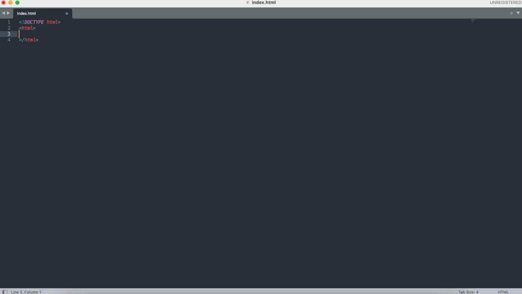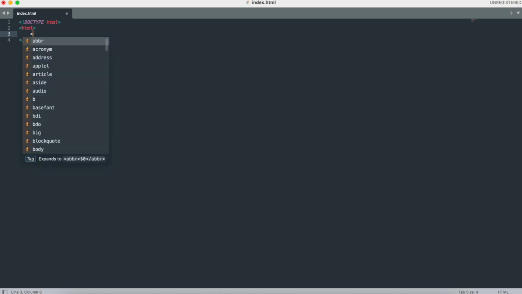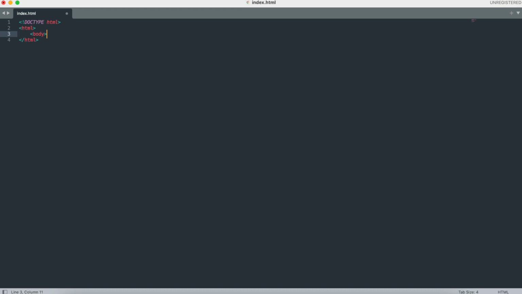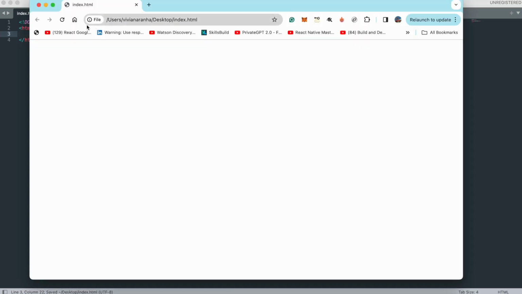Now Sublime Text automatically helps me in closing as soon as I put slash, and it recognizes what is the starting one, and it will close the tag for me. Now inside this, if I want some body, I can add body, close the body tag, and I can say hello world. So this can be a very first web page. Now if I go back and refresh this page, you'll see hello world over there.